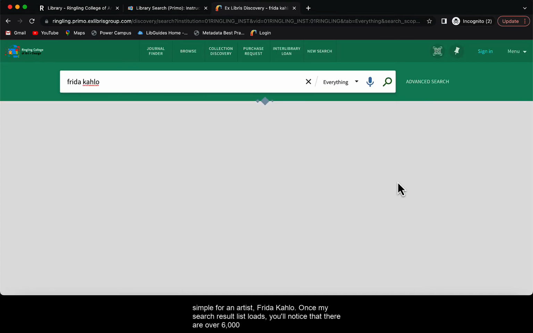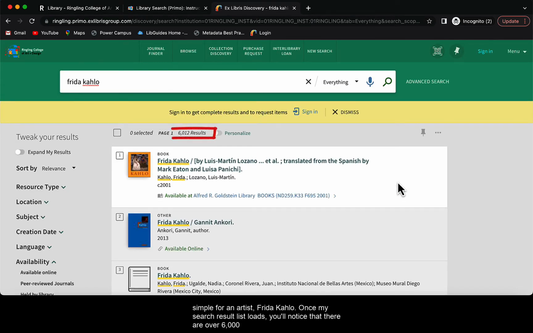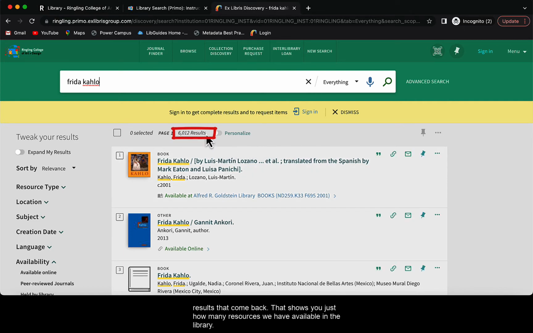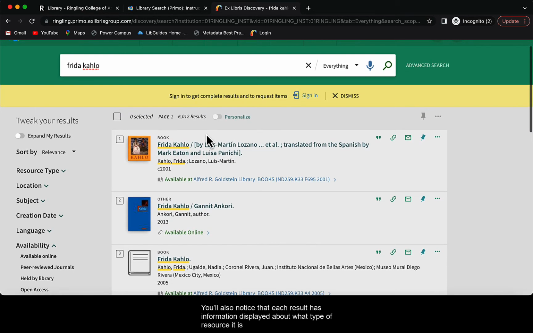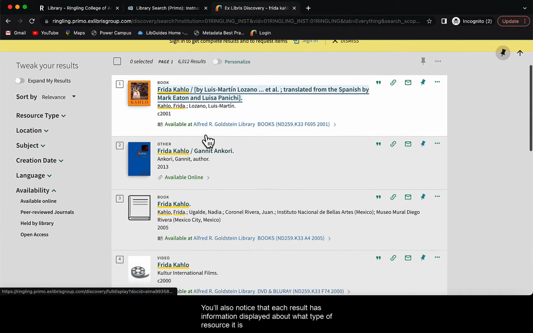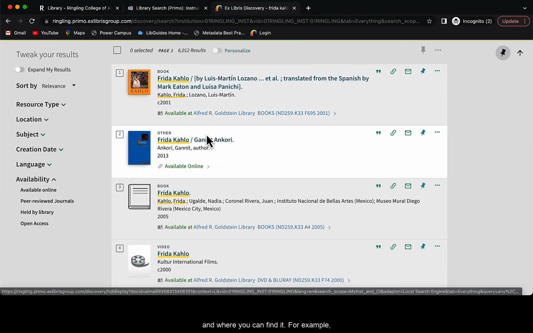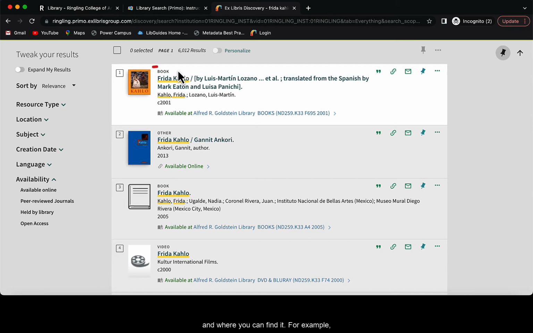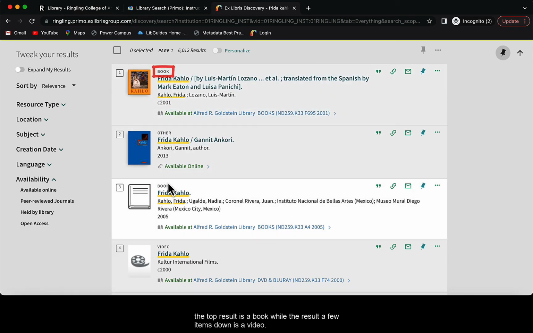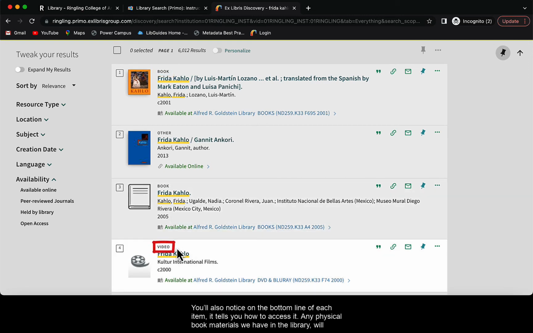Once my search result list loads, you'll notice that there are over 6,000 results that come back. That shows you just how many resources we have available in the library. You'll also notice that each result has information displayed about what type of resource it is and where you can find it. For example, the top result is a book, while the result a few items down is a video.